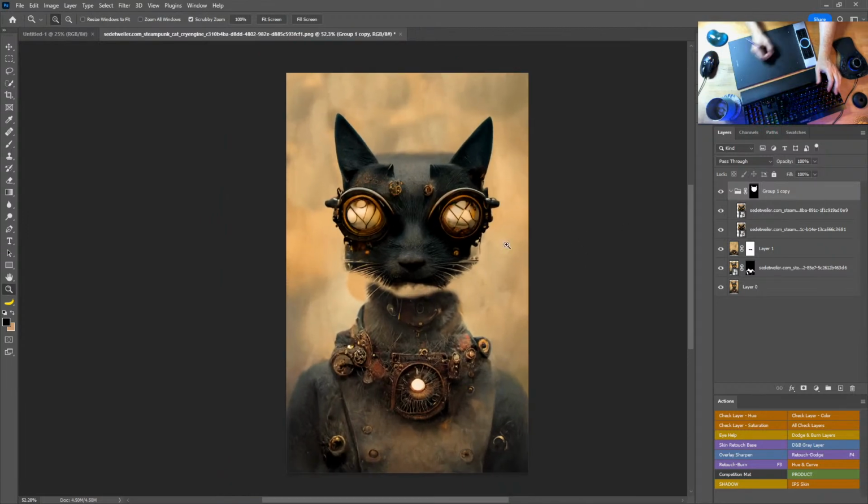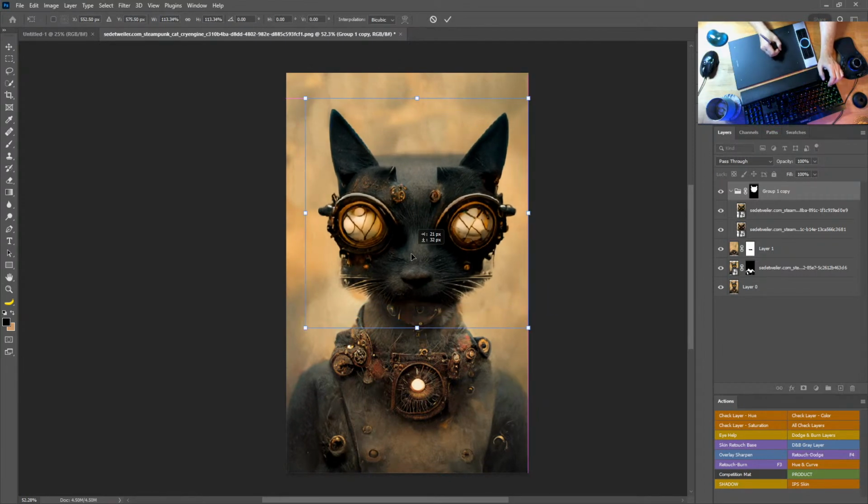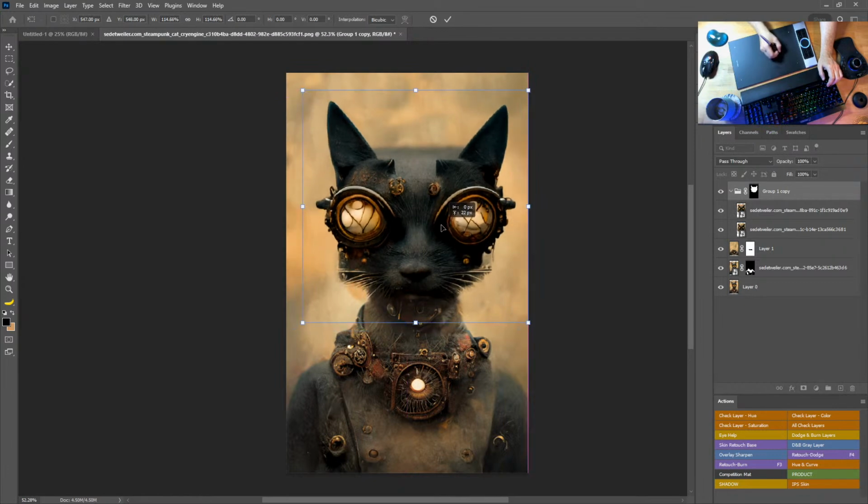So what do we think of that head size? Is that too small? I think it's too small. Something like that.